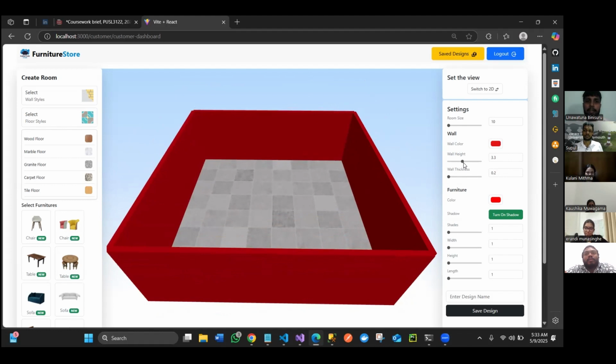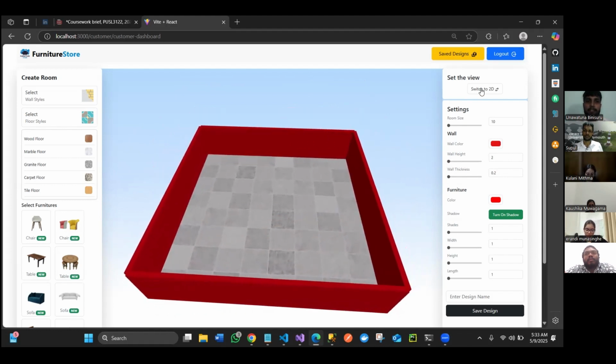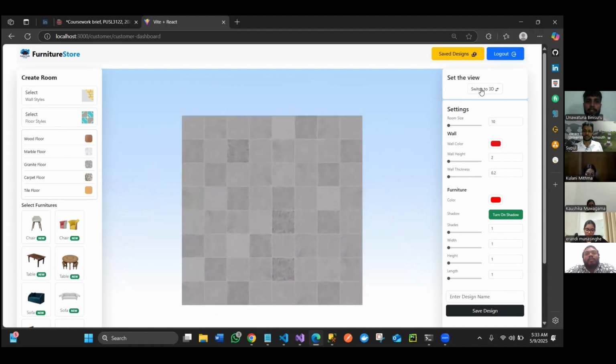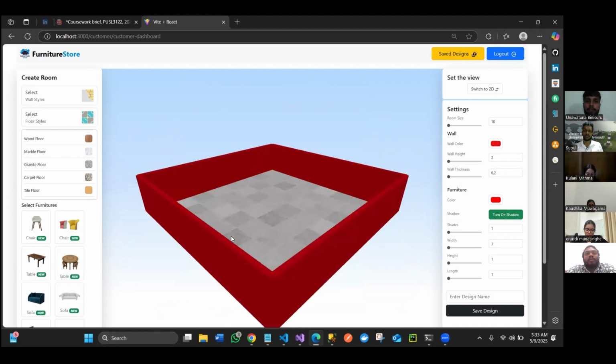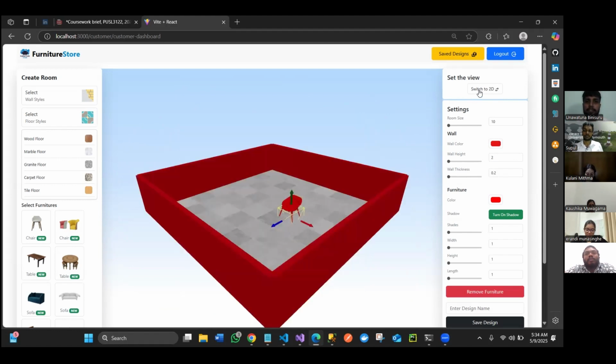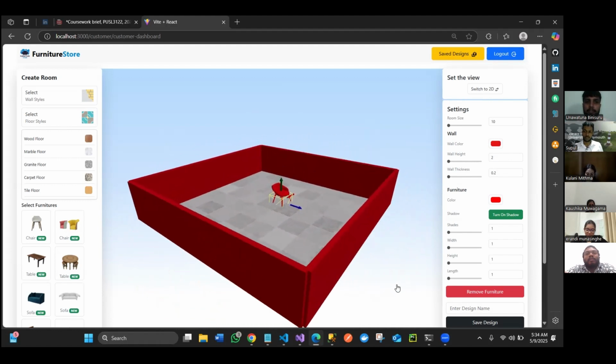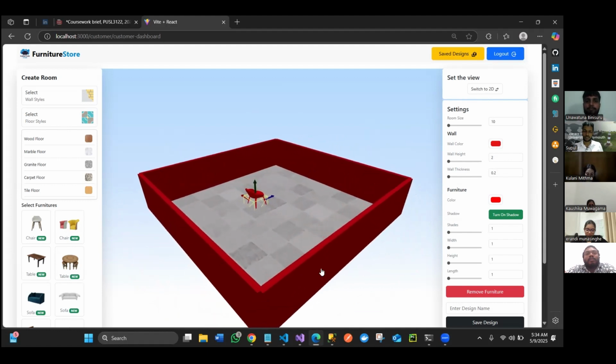And one of the highlights of the application is the view mode toggle. In 2D mode, the user sees a top-down flat layout, perfect for precise furniture placement. In 3D mode, the room is rendered in a 3D environment where the user can orbit around and zoom in and out.